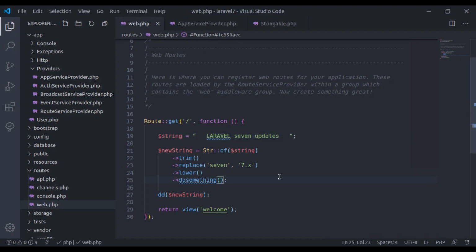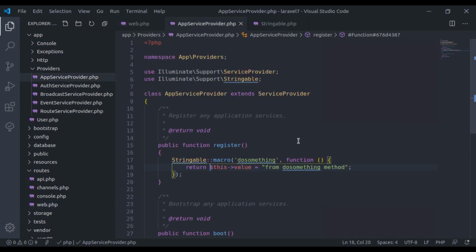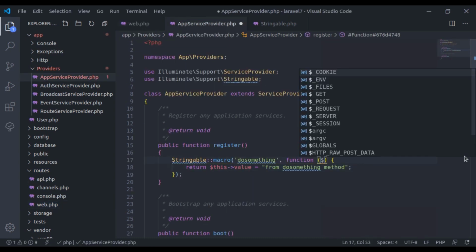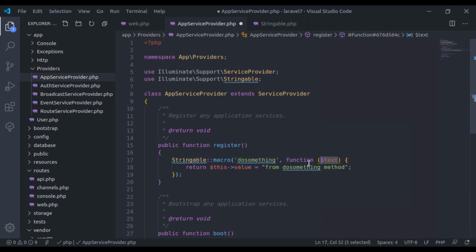Or we can also say it accepts some text, and here it will accept this text, and let's concat this right here like this. Now let's refresh, and this time the some text is concatenated with the Laravel 7.x update.